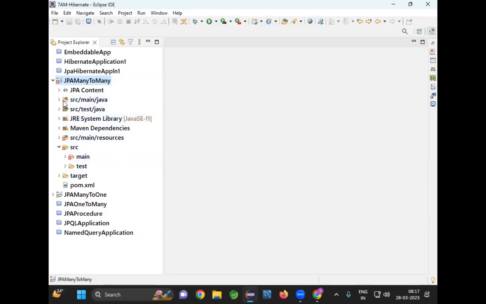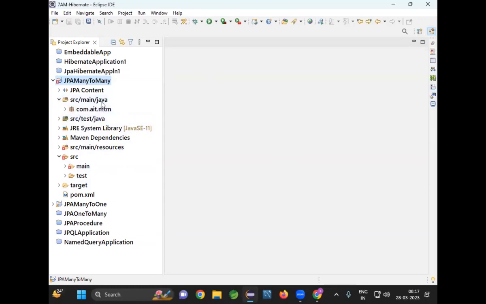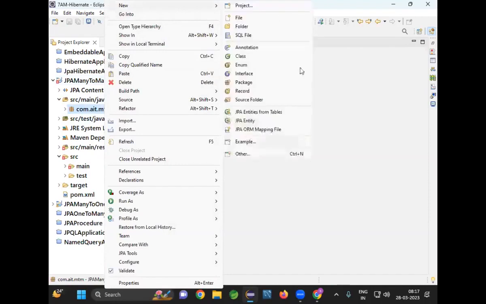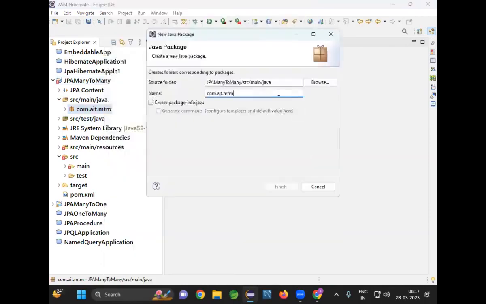Don't worry about these errors. I want to create now one package called com.ait.mtm. One sub package I want to create: entities.